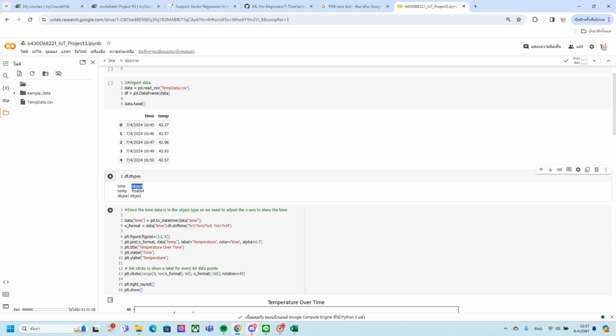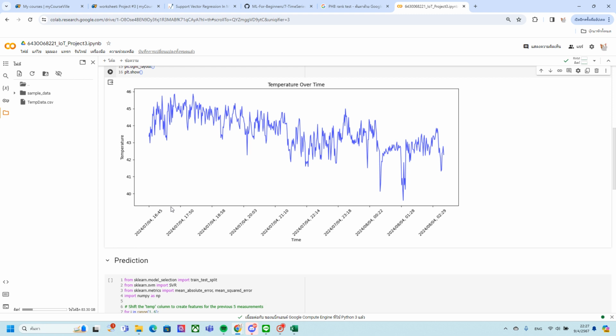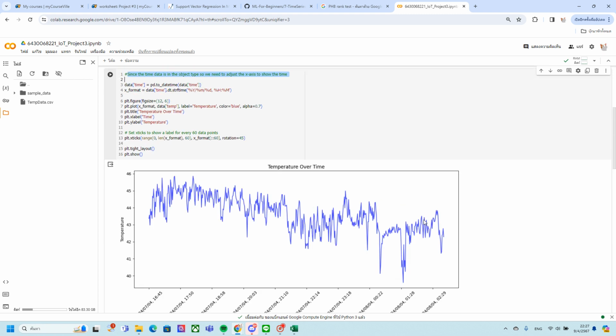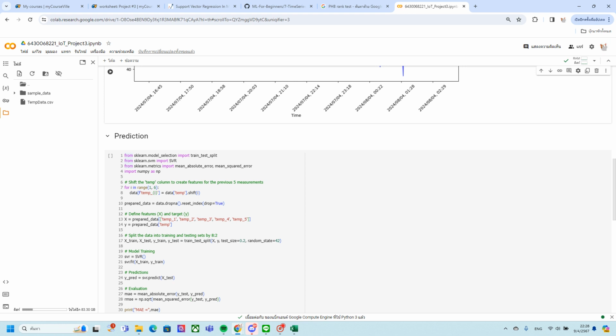So this one is when I try to adjust the x-axis to show the time, like this, and show the data. So this is the data I've collected, and then let's move to the prediction part.